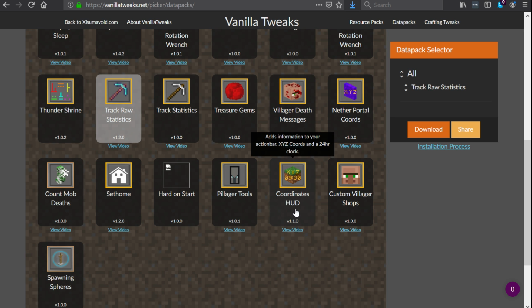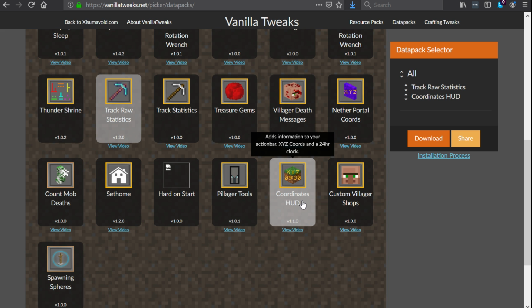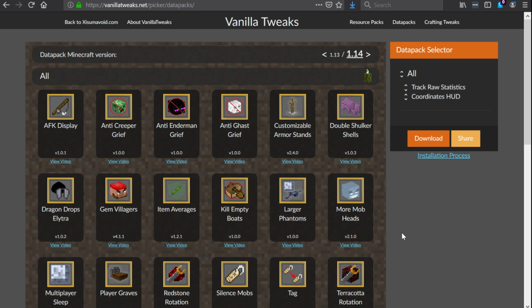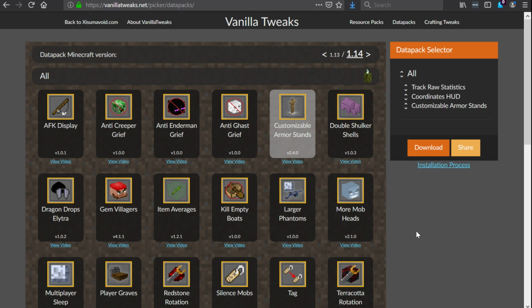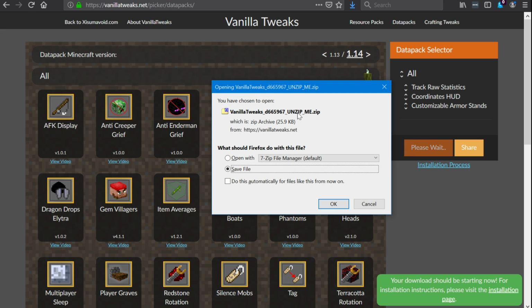The other one is the Coordinates HUD. If you're playing multiplayer, you'll definitely need to update this, and we'll jump into a world and check that out in just a second. The pack though that you want for the tool racks is Customizable Armor Stands. This book has been updated again to add some new features. Now if you're downloading this, remember what you want to do is unzip the file that you get, because inside of there are the data packs and you put those files into your data pack folder.